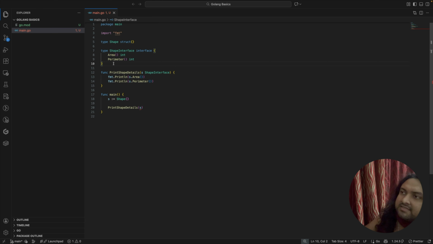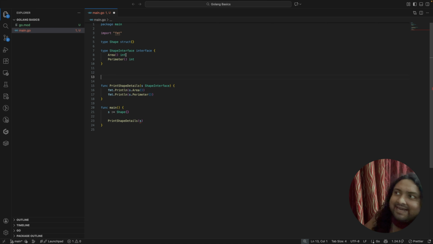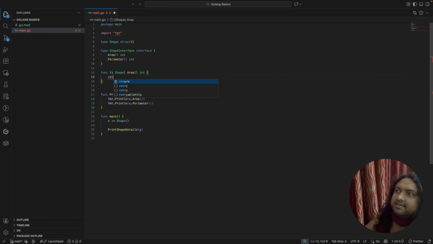So let's fix this error first. So first we need to create an area method for this shape struct. How do we create methods? Like we learned in last example, we'll create func, open parentheses, type of struct, in this case shape, name of the function, area, and the return type is int. That's it. And let's return, for now, let's just return a hard-coded value, 100.